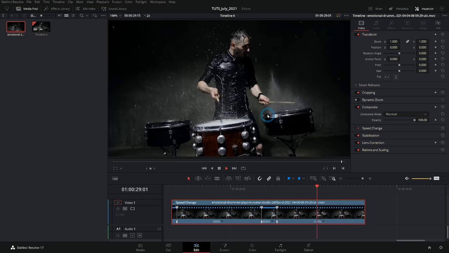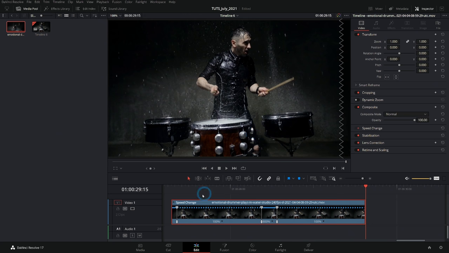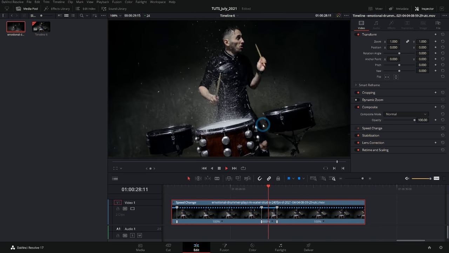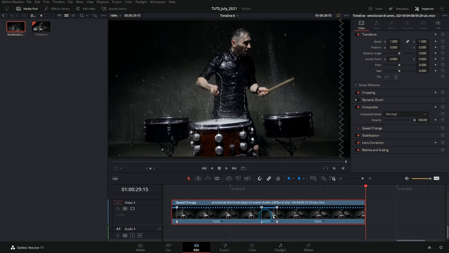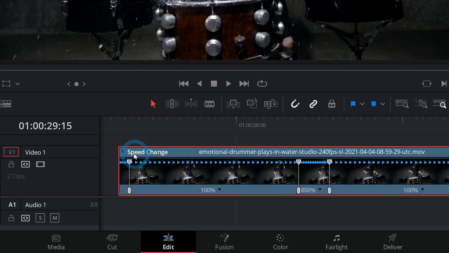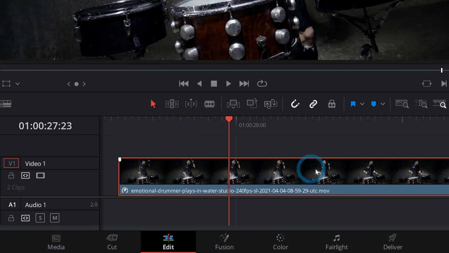Very, very cool. So you have a lot of freedom if you bring in some high frame rate footage. You can get some really nice looking results here. And then when you're done doing your speed ramp stuff, you can just click this close button for speed change right here, and that'll take away all those controls.